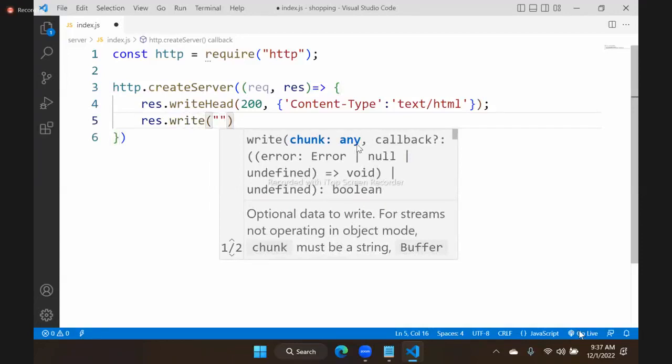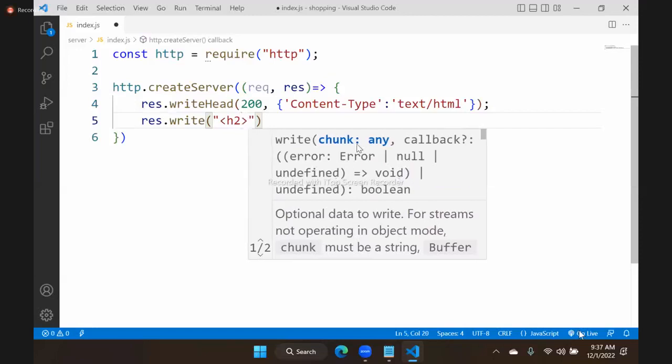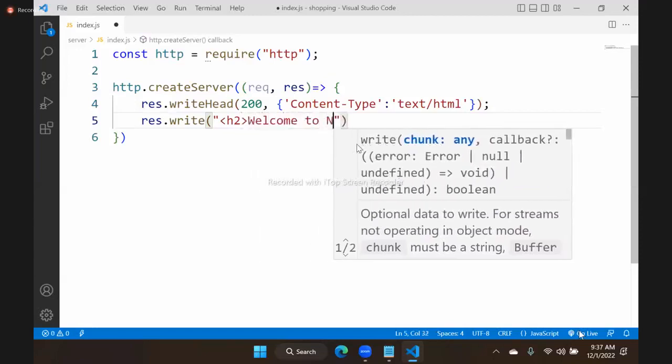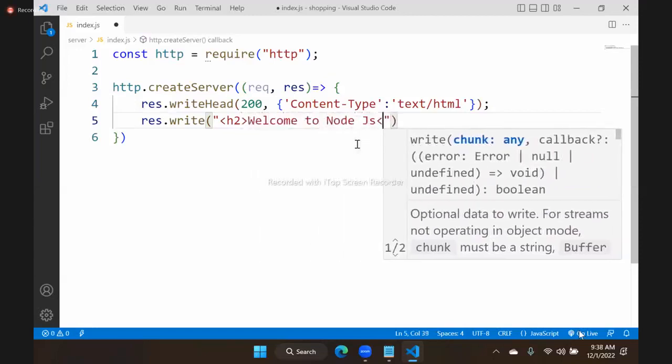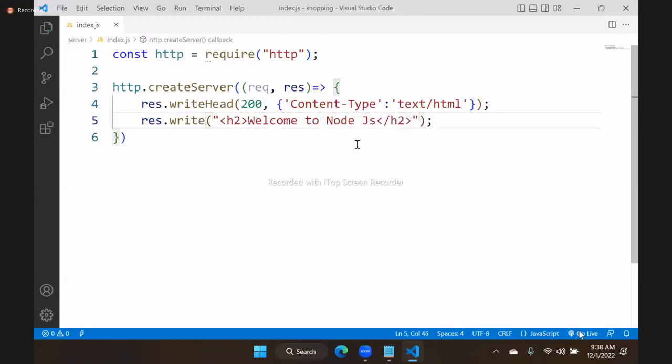What is the content you want to send? What is the type you mentioned? HTML type. That means here the content should be HTML. So I kept a markup heading, "Welcome to Node.js". Like this we created. That is what we are sending as response. This is write. This is writing the response. After that, we have to send the response.